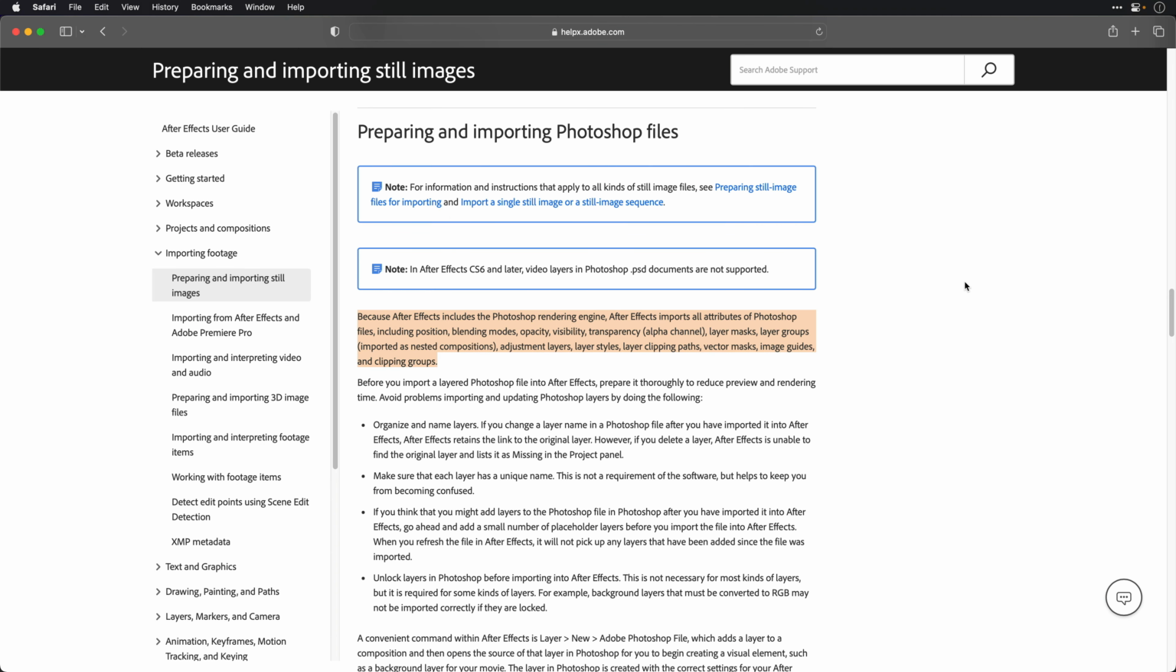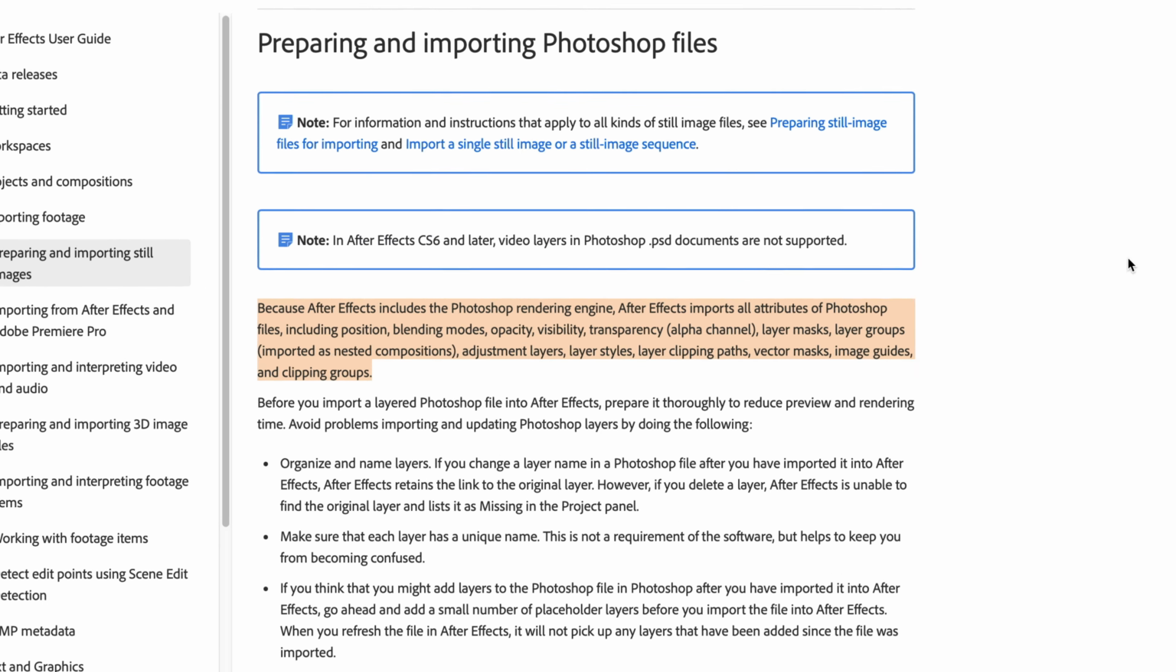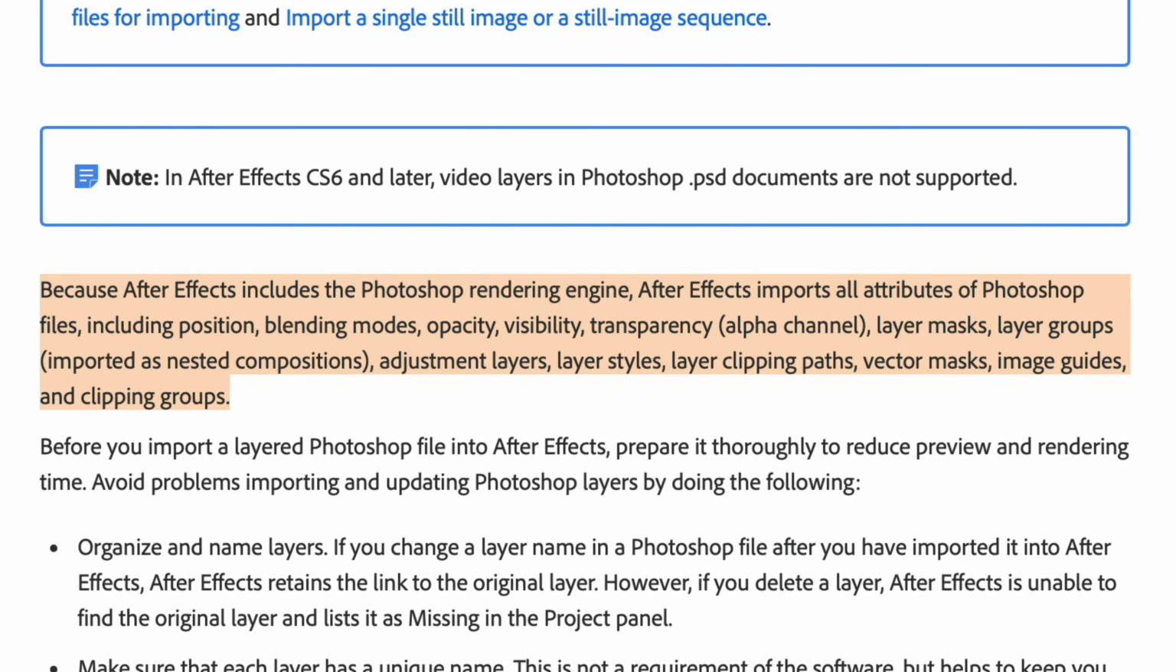If you read the official help page, the link is down below, it will tell you that because After Effects includes the Photoshop rendering engine, After Effects imports all attributes of Photoshop files, including position, blending modes, opacity, visibility, transparency, layer masks, layer groups that are imported as nested compositions, adjustment layers, layer styles, layer clipping path, vector masks, image guides, and clipping groups. As we will see in a moment, this is not entirely true and not straightforward as you may think. Now, I'm not trying to bash the help document.